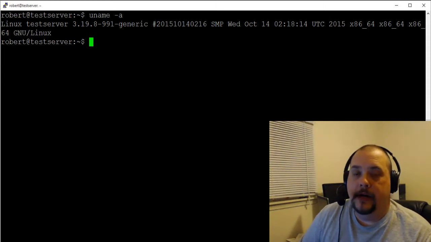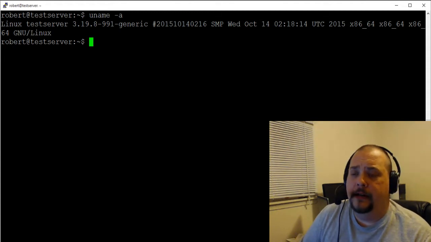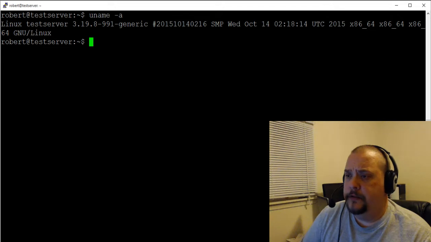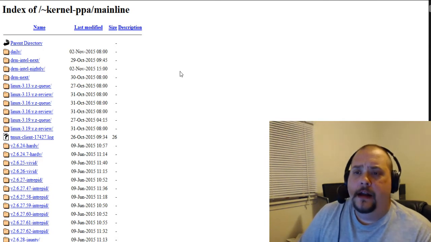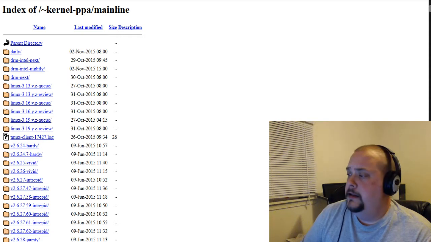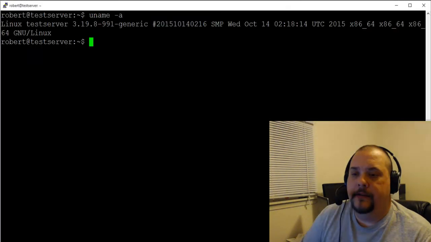This one I have upgraded in the past, so it originally had 3.13 on it, but we're gonna put the newest kernel available on there. So I'll show you here real quick. If we go to the website here, let me bring the terminal back up and I'll type it in there so you can see.